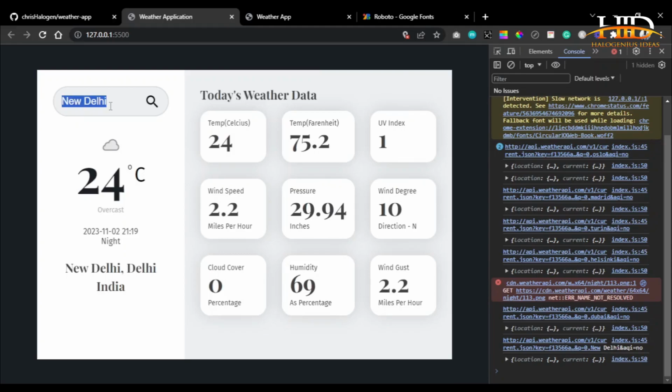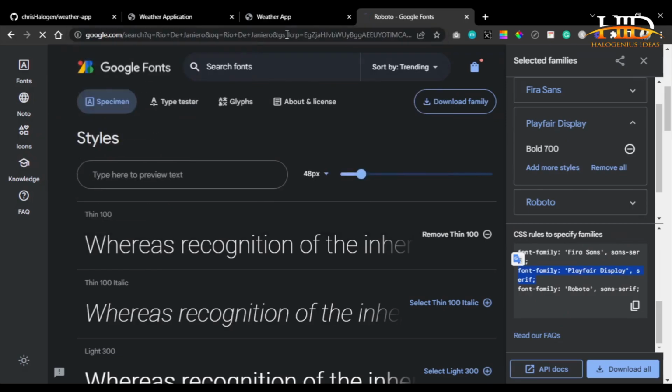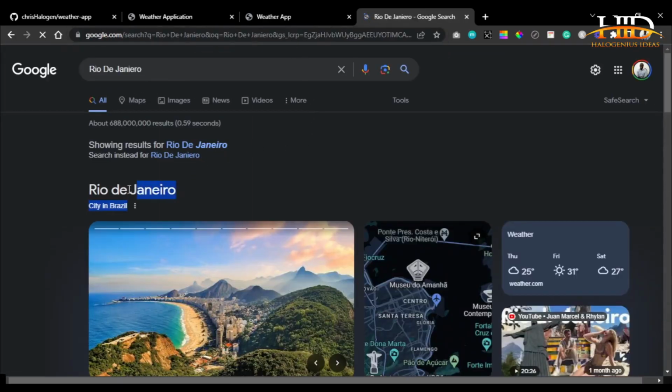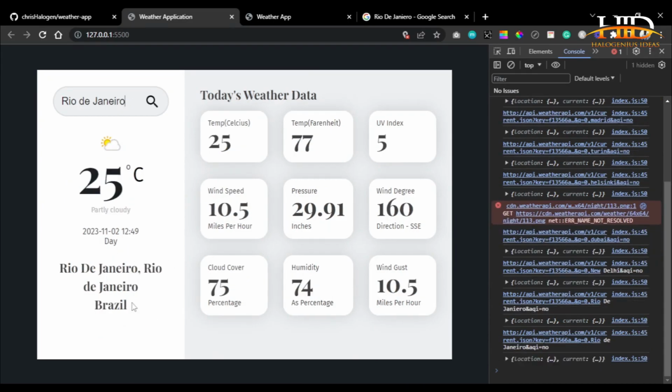Then what other town can I think of? What other town? Rio de Janeiro. I must have misspelled it. Rio de Janeiro. Okay, you see Rio de Janeiro. So everything is working perfectly. So I think we need to give ourselves a pat on the back.